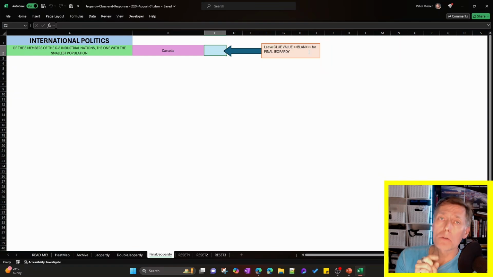If I wanted to, because this file is pretty big because it's got that giant archive tab, I could save this copy and then in this copy delete the archive tab just to make it a lot more compact. I don't have to, but you could do that.